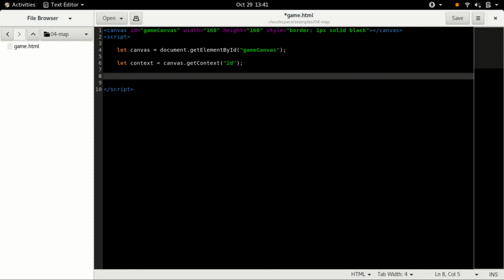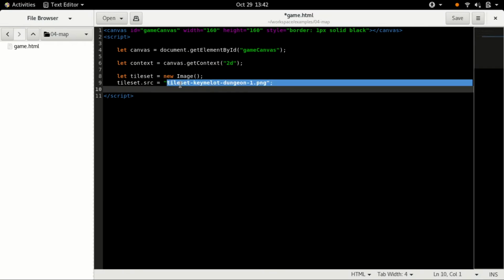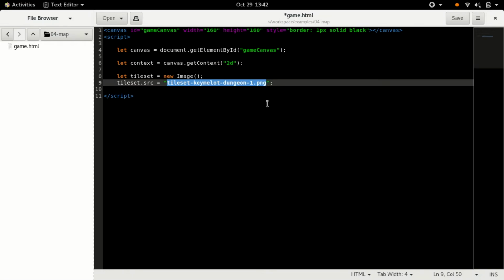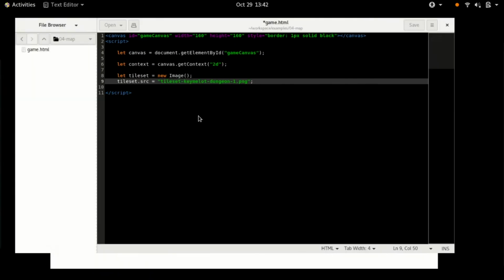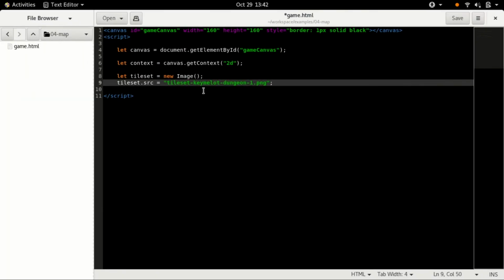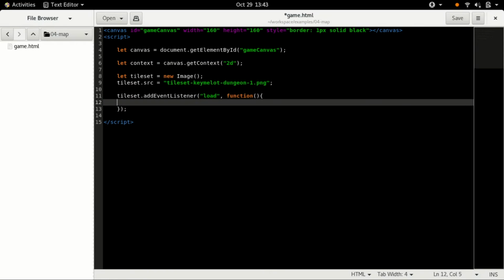Let's draw a tile on our canvas. First, load the tileset image. As you are going to draw parts of the tileset image onto the canvas, you need to wait until the tileset image is fully loaded before using it. It's like waiting for your puzzle pieces to be in front of you before you start building.